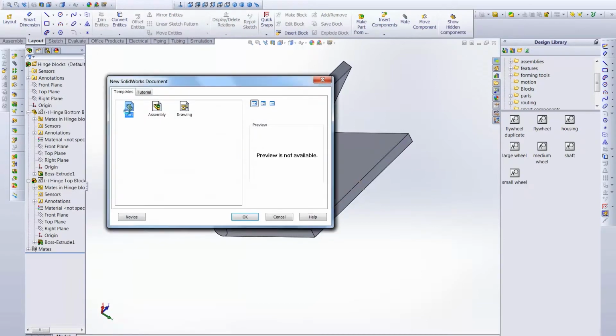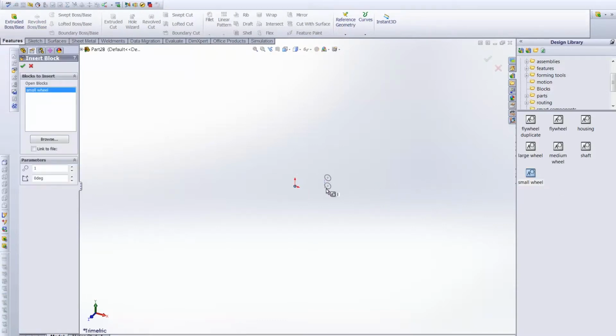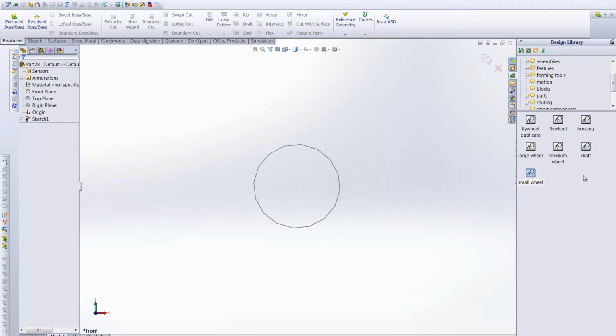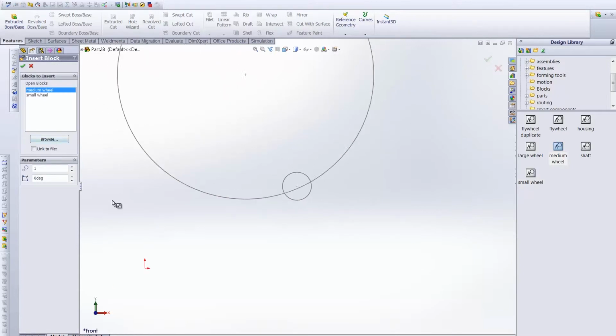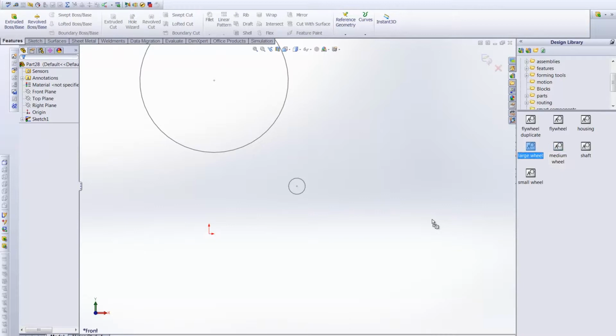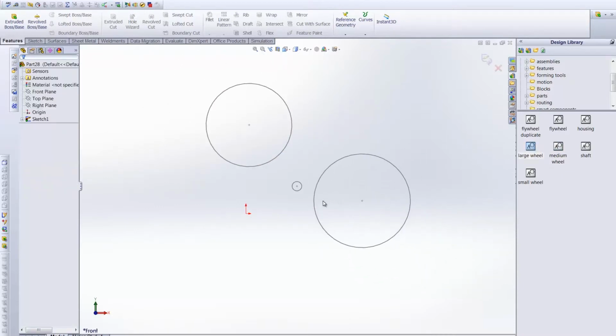So let's just go open up a part, and we're going to take advantage of 3 of these saved blocks that I've created. So we'll get the small wheel, just place it there, escape, and actually I'll get a better view here. There's our small wheel, get the medium wheel. Let's drag that out and maybe place it somewhere up here, hit escape. And let's go with the large wheel down here and hit escape. So now we have 3 blocks, these 3 wheels oriented in no particular order.